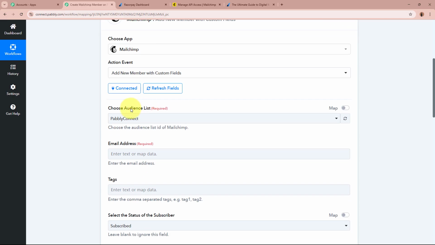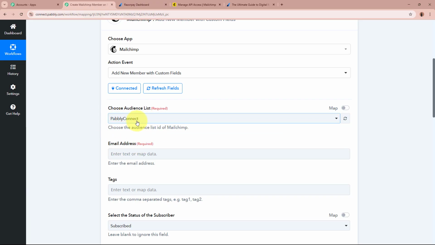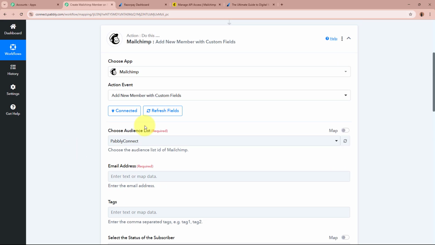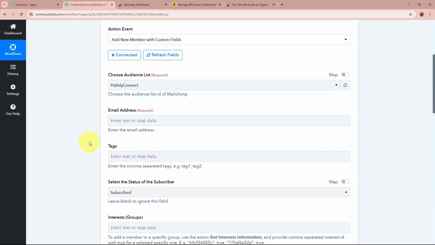and our trigger setup is done. After that, it is asking for us to select the audience list. I've created a list in the name of Pabbly Connect. So I'm going to select the audience list over here as Pabbly Connect. After that, it is asking for all these details with the help of which we are going to create a new member in our Mailchimp account.